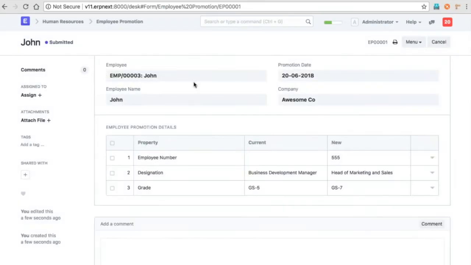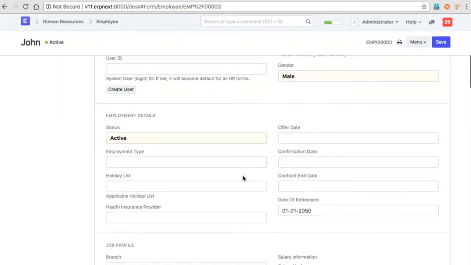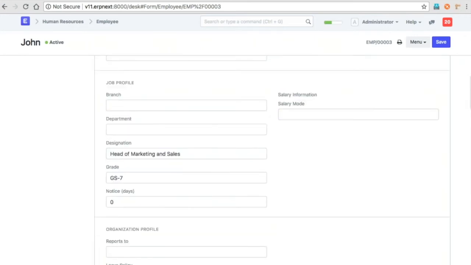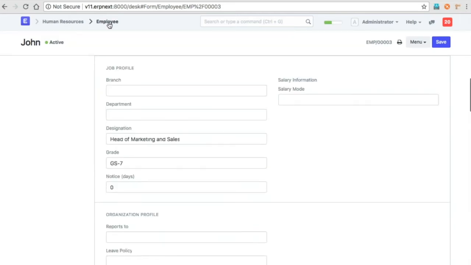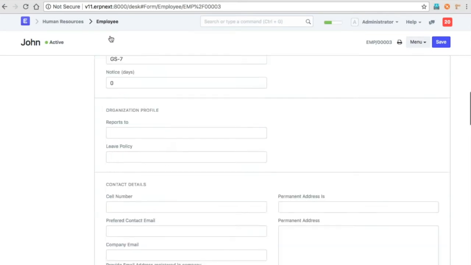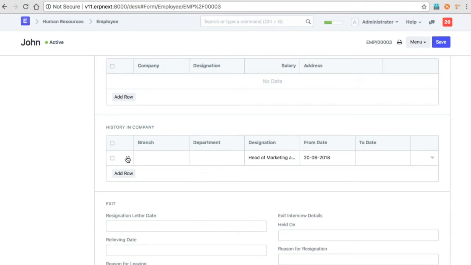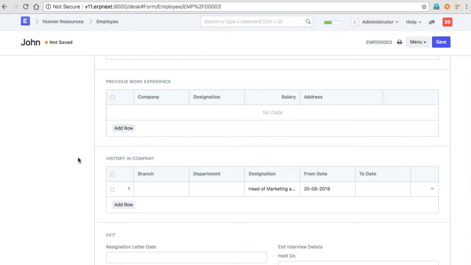Now, on submit, this employee's record will be updated. So you can save it. It got changed into marketing and head of marketing. So this will help you to selectively change the fields of the employee, and it will also show the history of the employee in the company. So every promotion will be recorded in this child table.